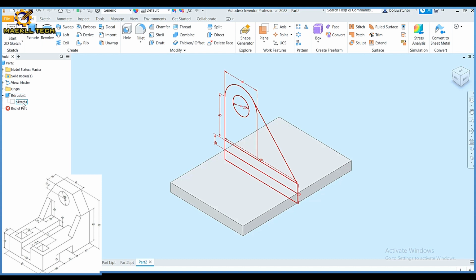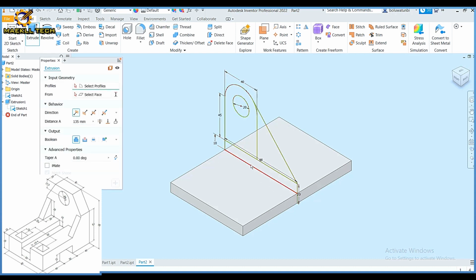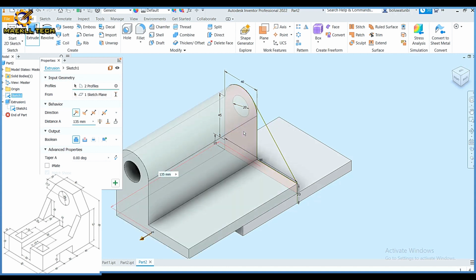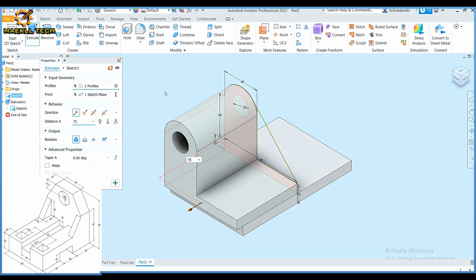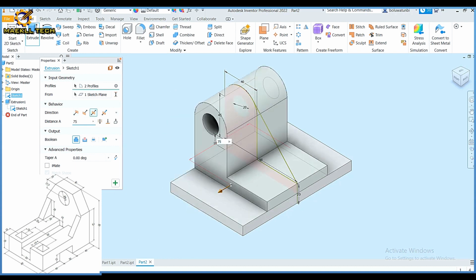So I'm going to share my sketch. Sharing my sketch, I'm going to click on my extrude. Picking my extrude, I pick this and this. Take note of that. So at a distance of 75, symmetric in that order.